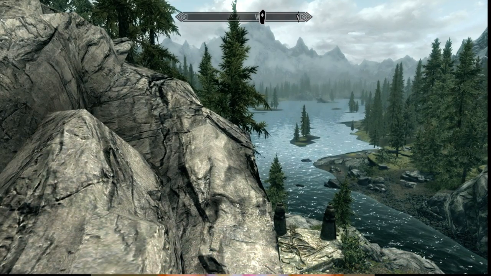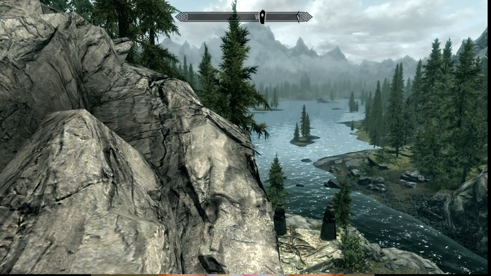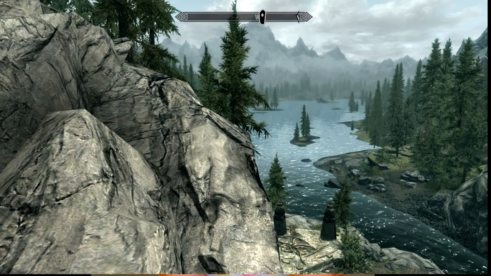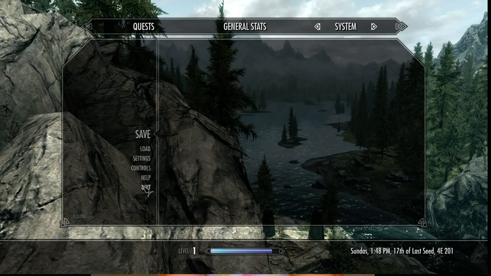Now, what I've got installed here is the actual high resolution updates that Bethesda released for the game. And as you can see, it's okay.